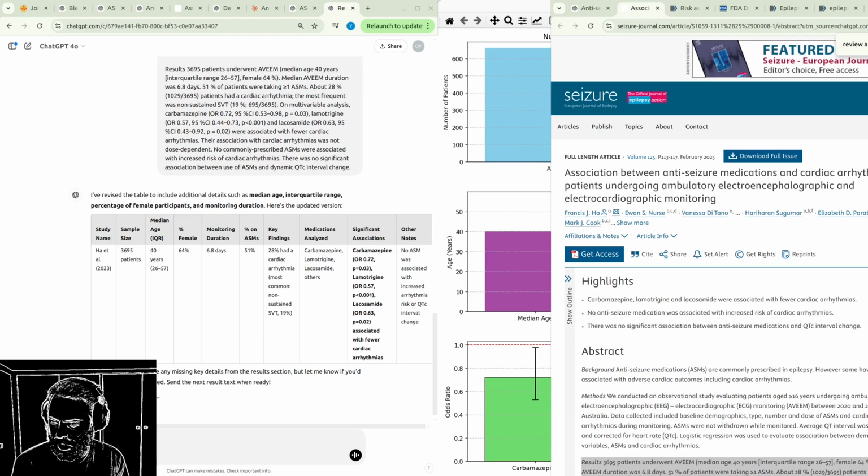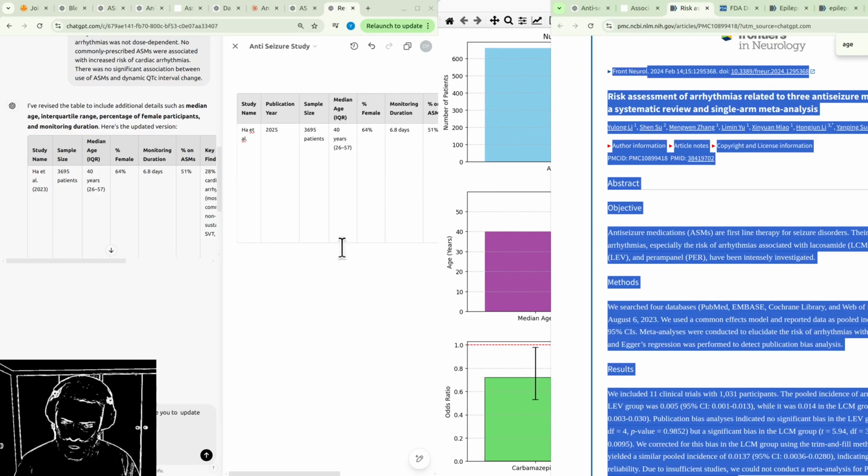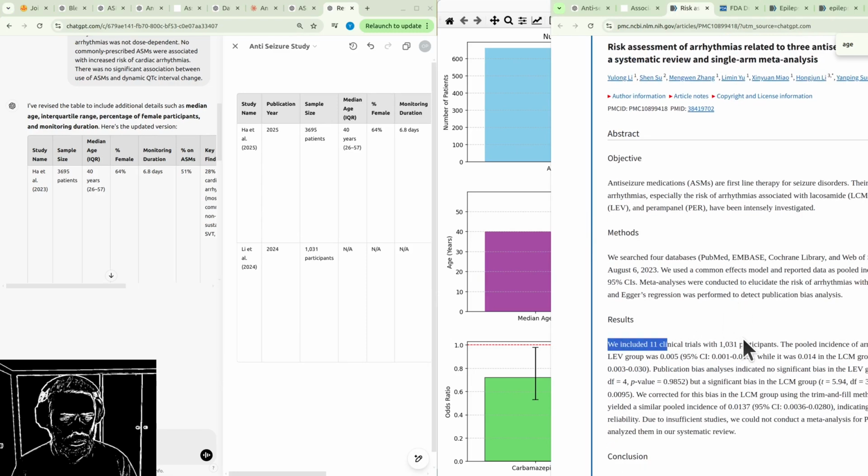The publication date for this paper is 2025. Can you update and can you move the table into Canvas? Okay, so I'm sharing the next abstract. I would like you to update the table. Let's see if it can do it. Okay, 2024, that's right. The name's correct. Number of participants, yes.